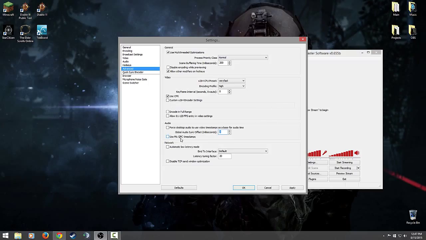And use mic QPC timestamps. That's the same thing. If your microphone is like 5 seconds before whatever's happening in the game, you can also use that. But I don't see a point to having timestamps. I mean, just fine-tune your audio. That's my opinion. And finally, we have the network section, and you'll have the automatic low latency mode.